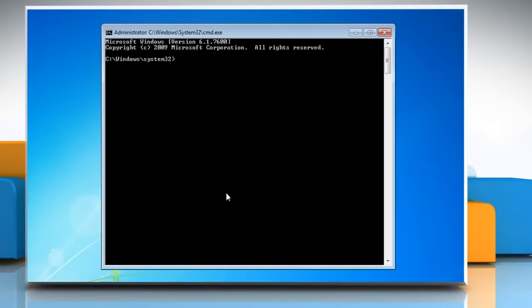In the Command Prompt window, navigate to the folder you want to print the tree for. For instance, if you want it for the entire partition, type cd space backslash and then press Enter. Now type tree greater than space tree.txt space forward slash a space forward slash f and then press Enter.